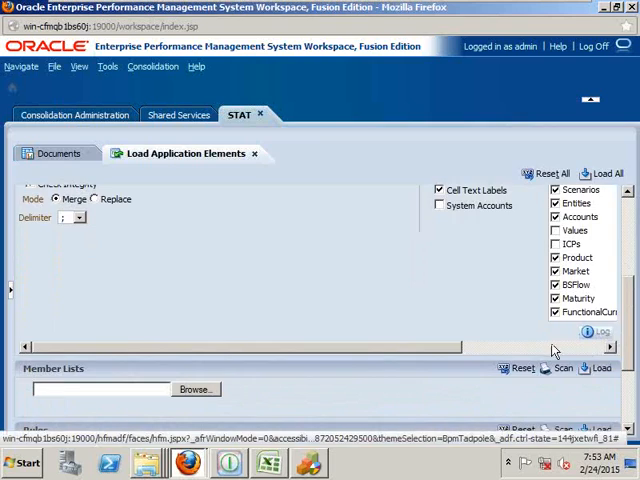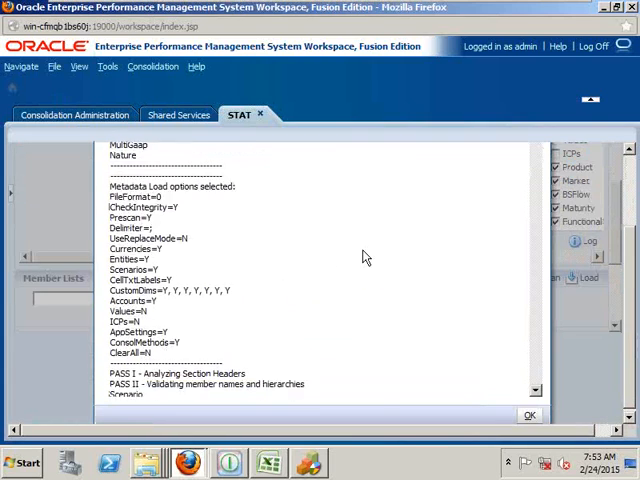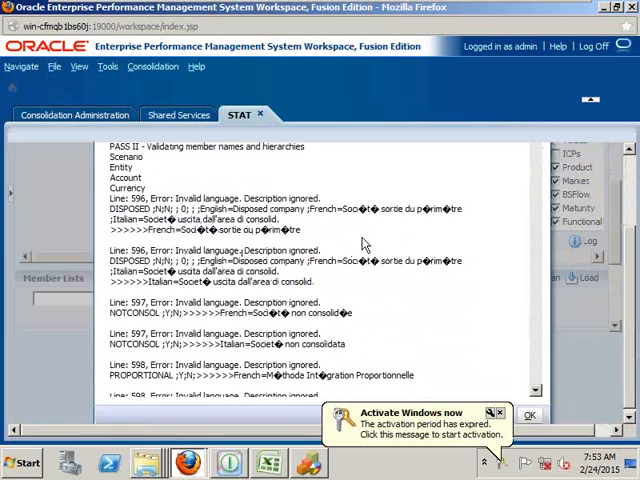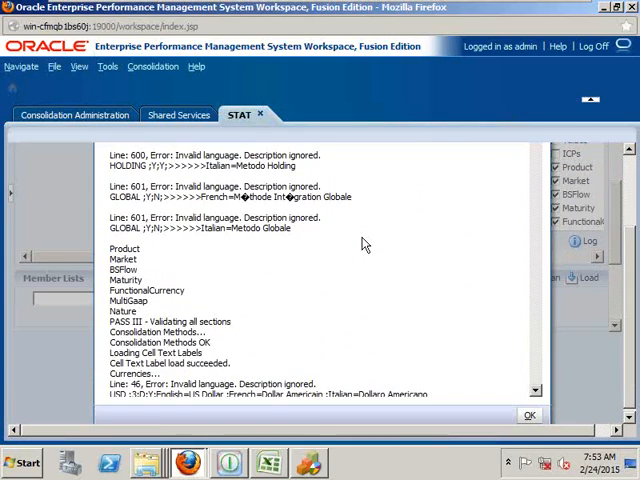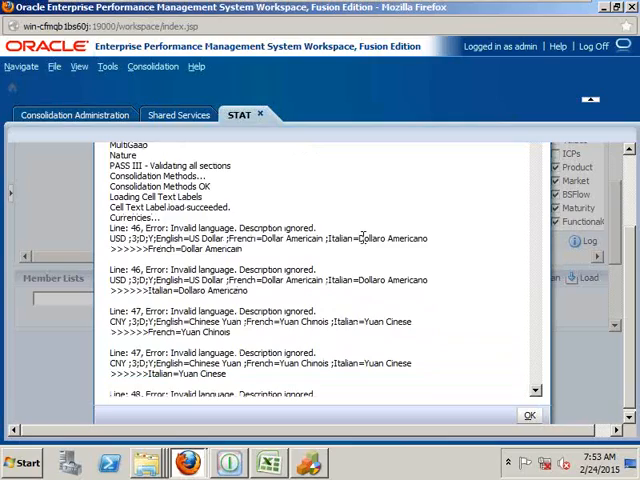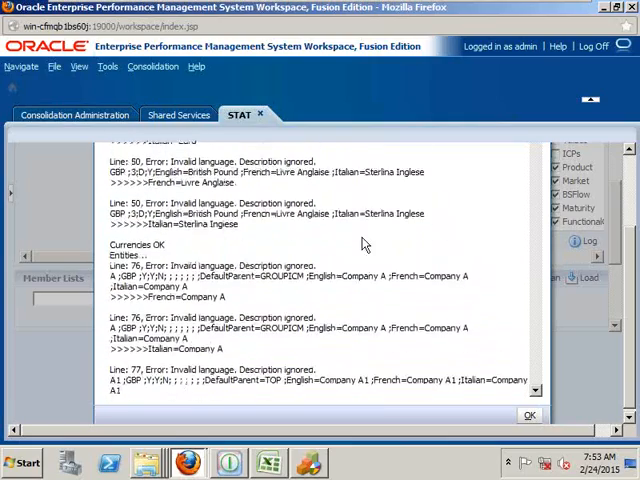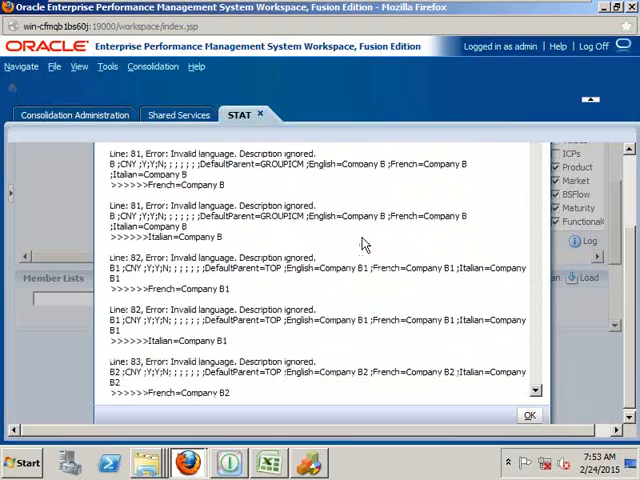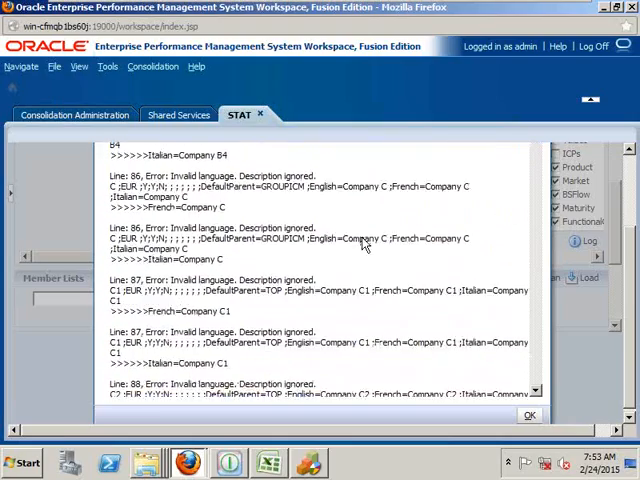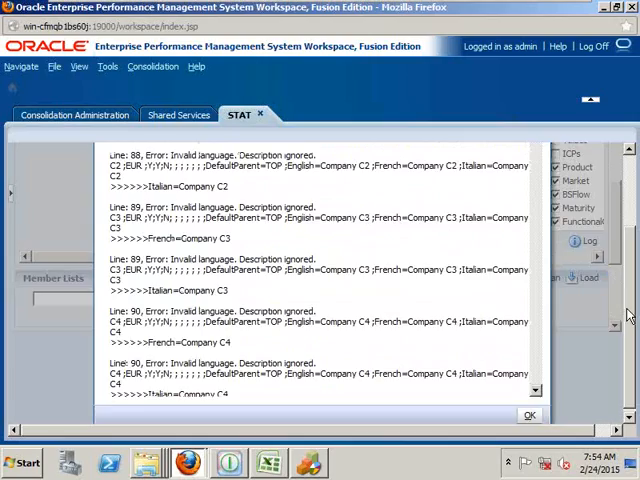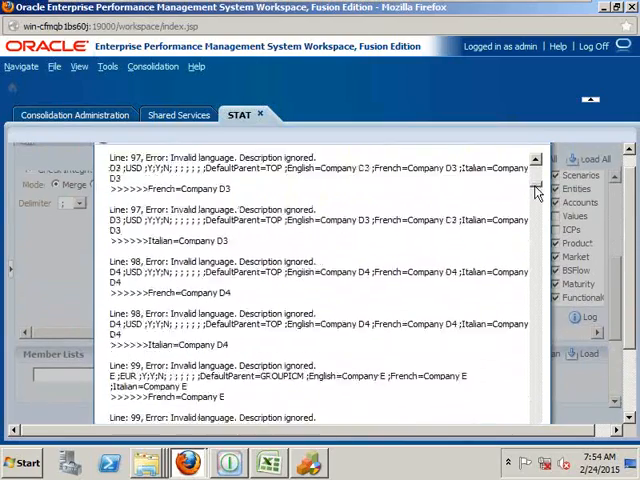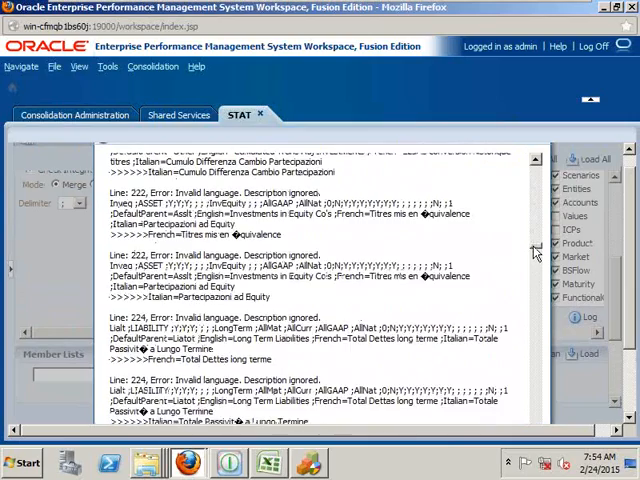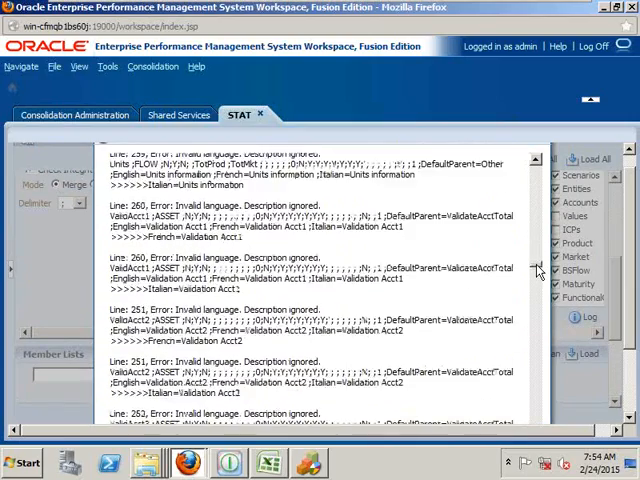You can check the log. Here you may get some errors. These are language errors, you can ignore them. Apart from that, we may have some security issues. If you have security issues, your metadata will not be loaded.